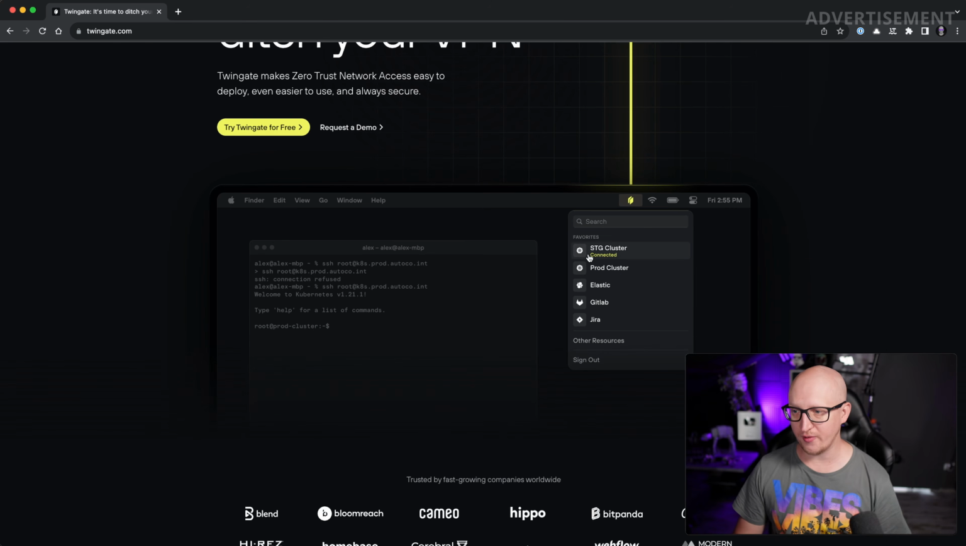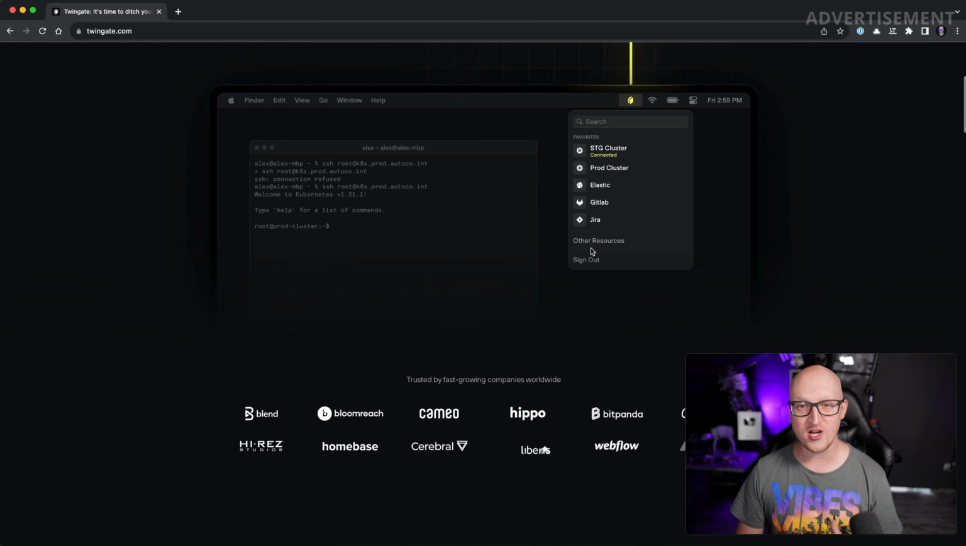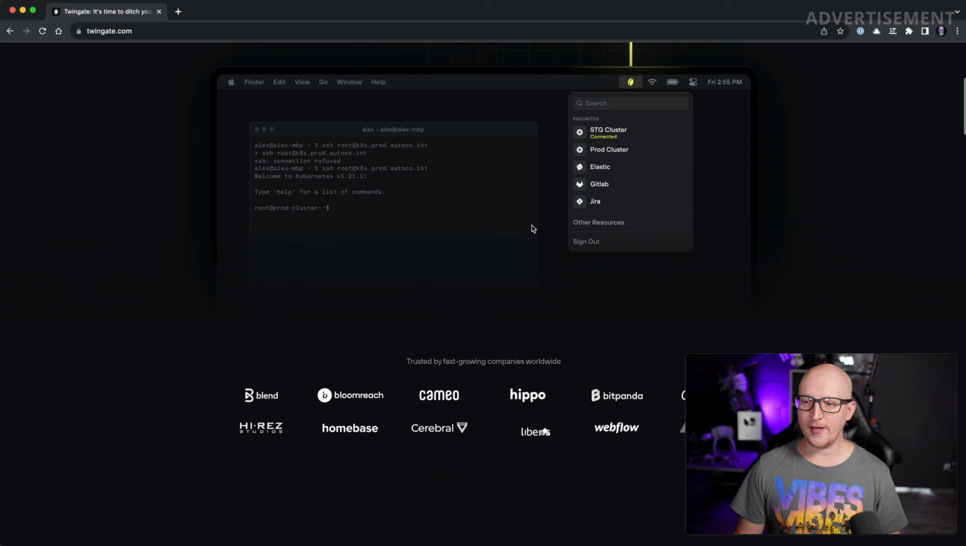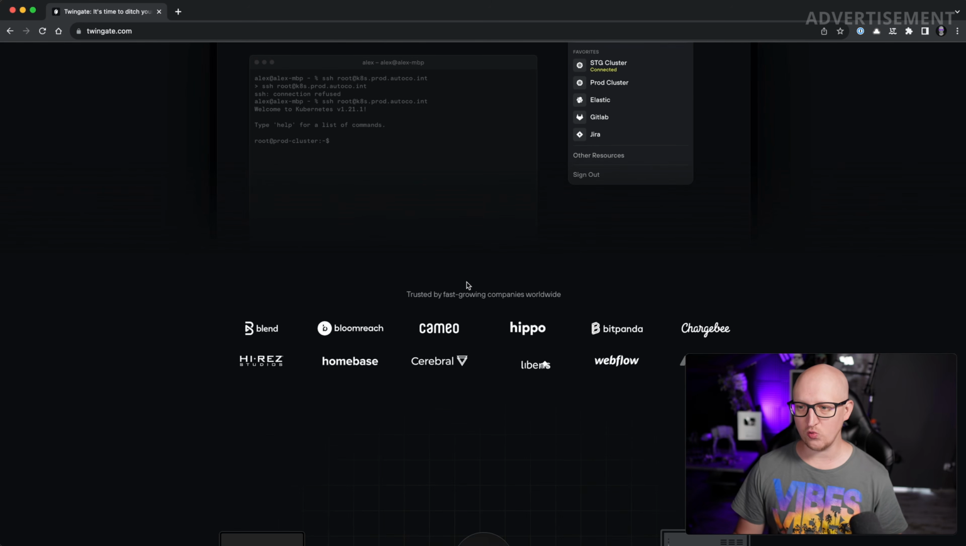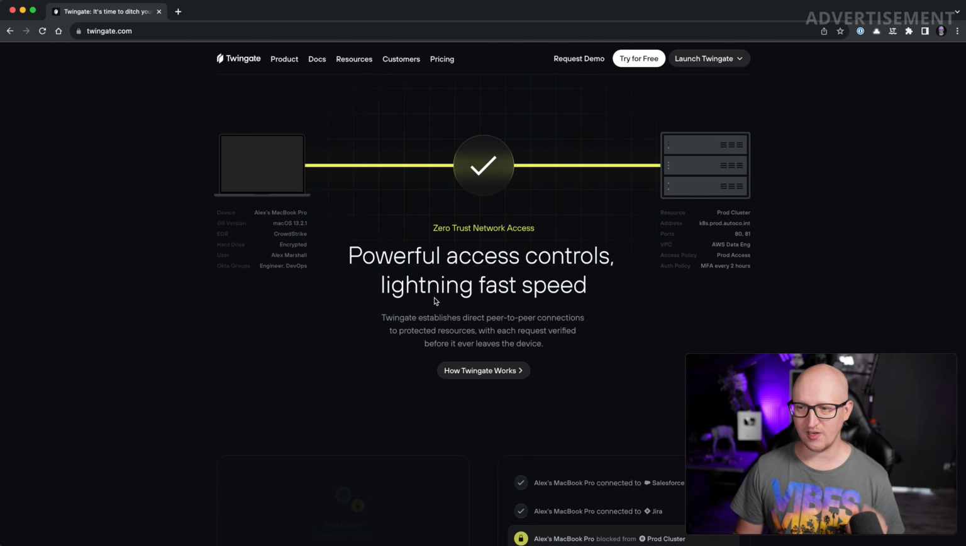You can manage servers with it, Kubernetes clusters, web applications, RDP, SSH, basically anything that is somehow network-based. And it's a service that is trusted and used by some respectable and fast-growing companies worldwide. They allow granular access control, lightning fast speed. They have a pretty impressive technology and protocol stack underneath. We will also talk about some of the details here in a few minutes.